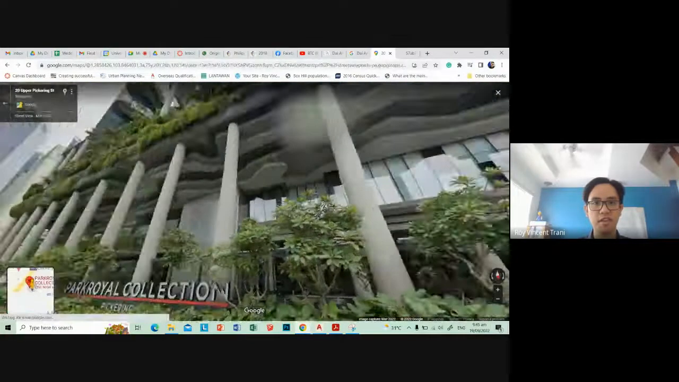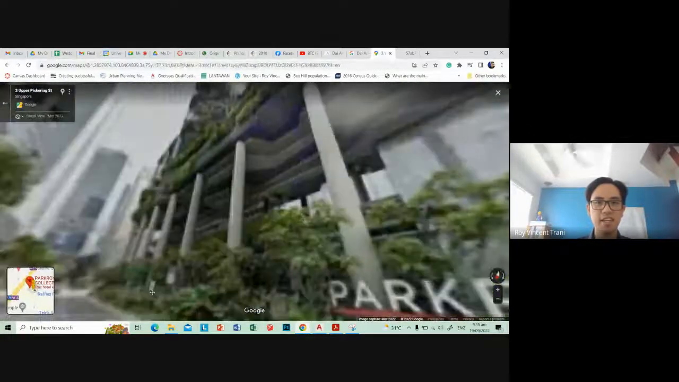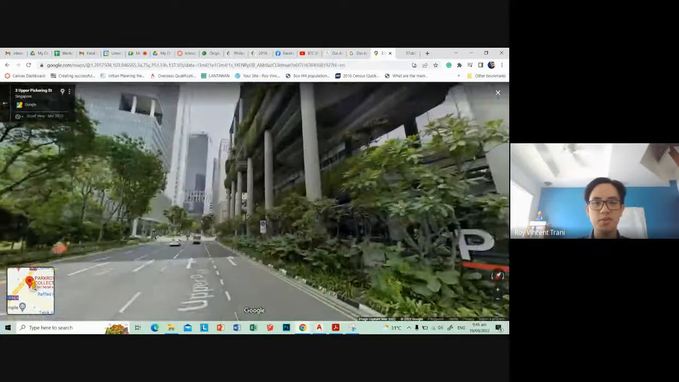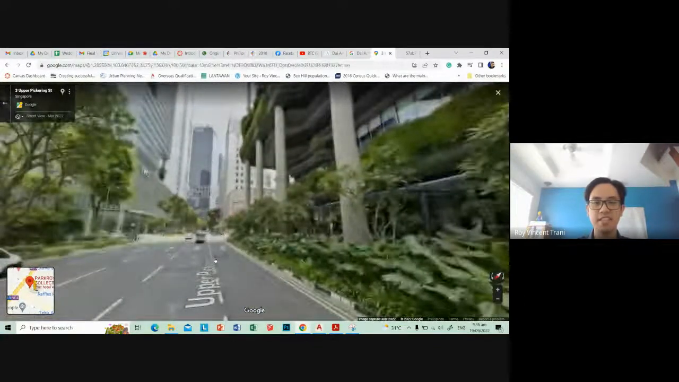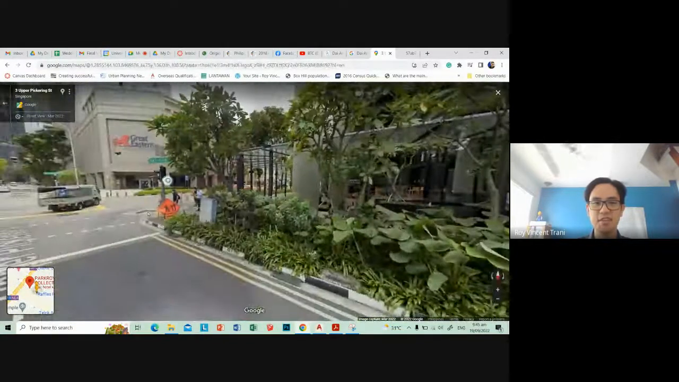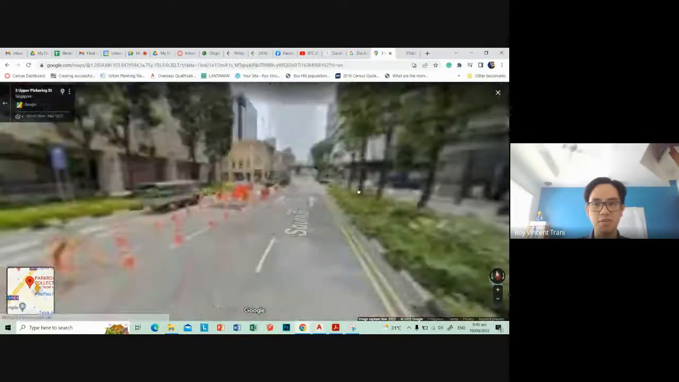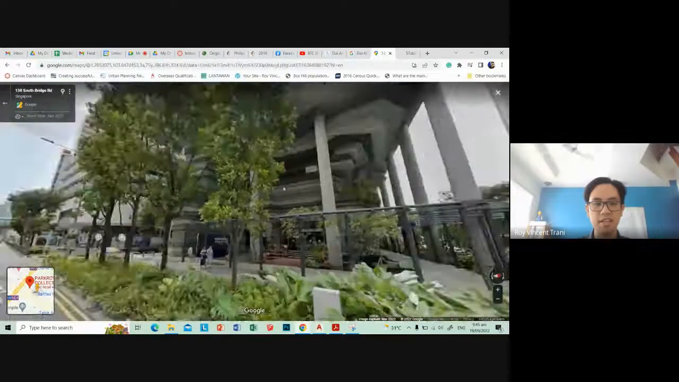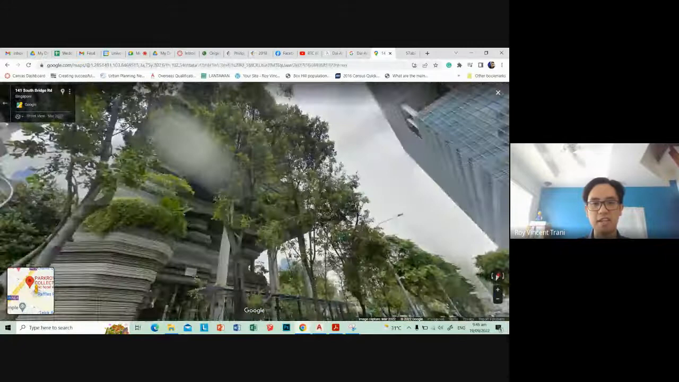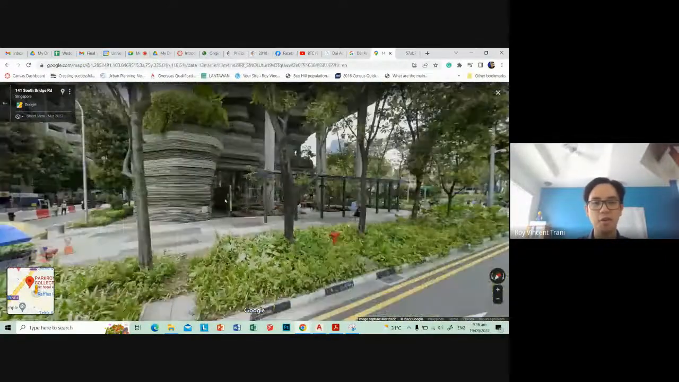So turn around here. Look at these columns. They're like three stories high. So on the ground level, it looks like you're looking up into, I don't know, what is that? Like a recessed, upside down topography map. So that's a very striking visual cue. Whenever you see this, I don't think any other building in Singapore does this. Immediately you think of Park Royal Hotel.